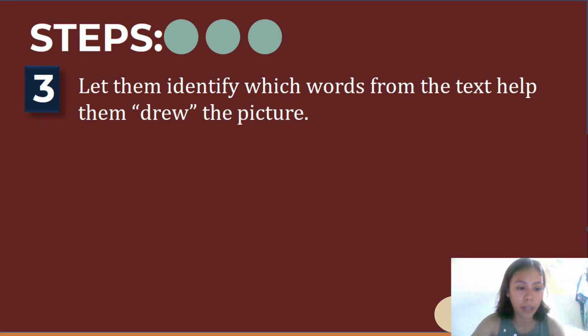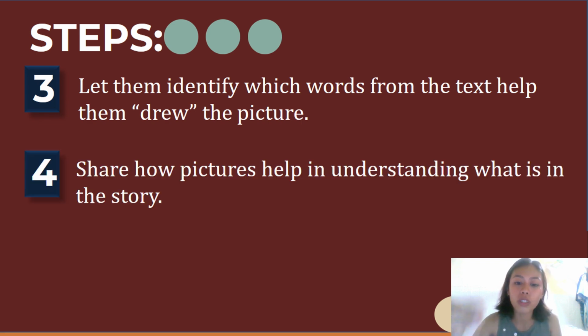And the fourth step is that you share how pictures help in understanding what is in the story. So you have to discuss how visualization can clarify events, emotions, and characters' motives. So it will also help make abstract ideas more concrete and easier to remember. So that's the fourth step.